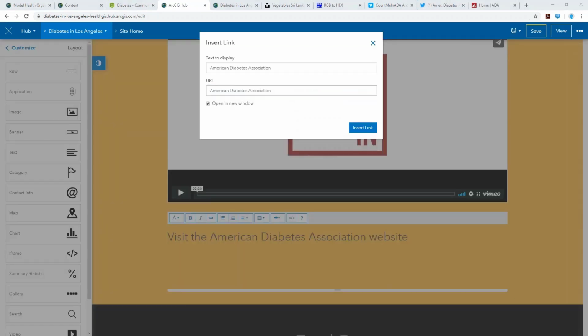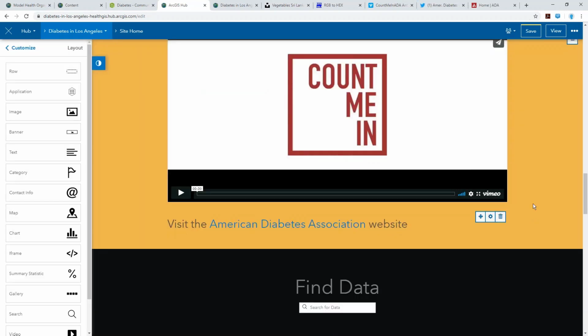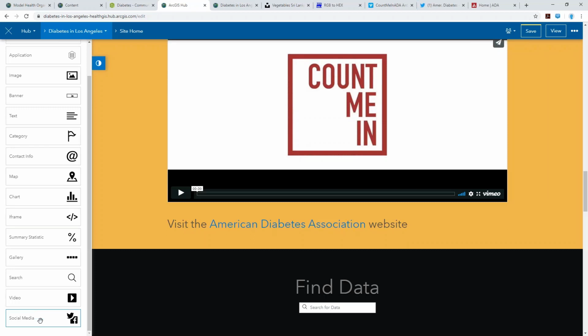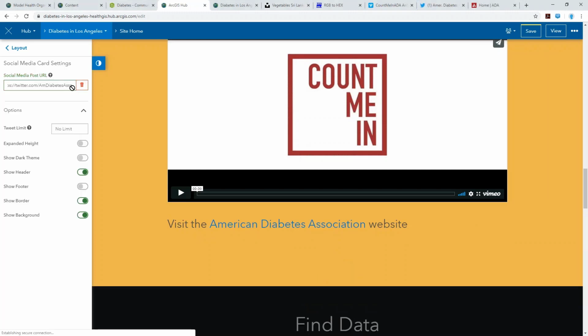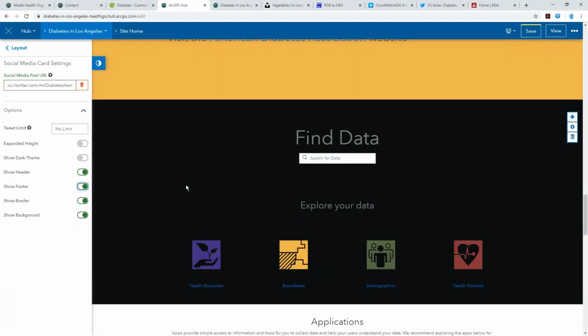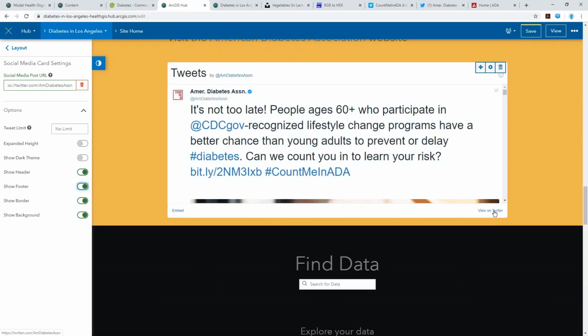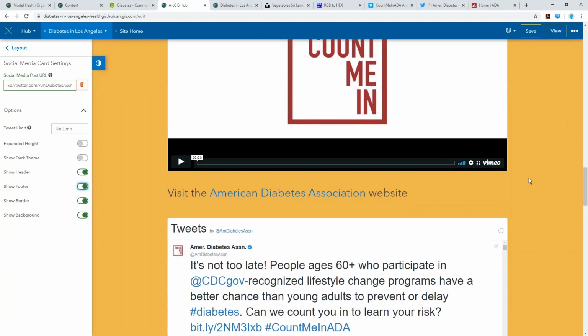So for my text, I'll just visit the American Diabetes Association website, and I want to add a hyperlink for this that I'll just put in diabetes.org. There we go. And then lastly, I want to put in a social media feed. So I'll grab their Twitter URL and drop it in right there.